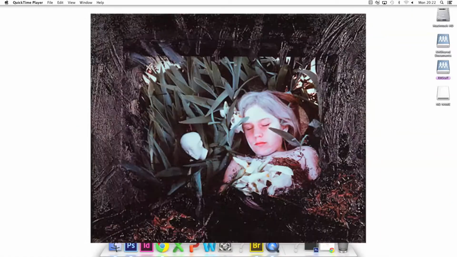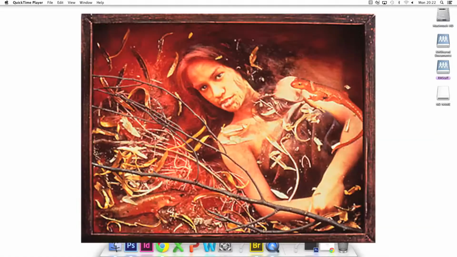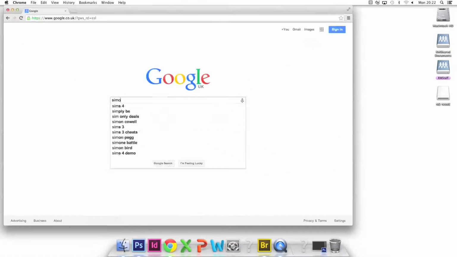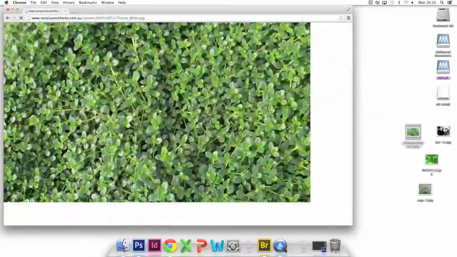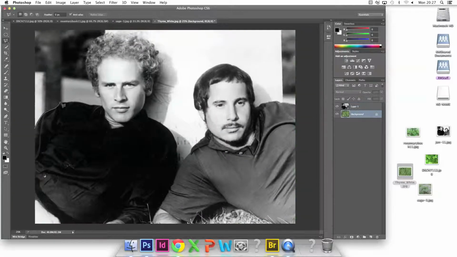Black Boxes is a series that deals with the theme of death and rebirth. In response, I use a black and white image of Simon and Garfunkel and overlay a brightly coloured parsley, sage, rosemary and thyme, which is also the name of their third album.